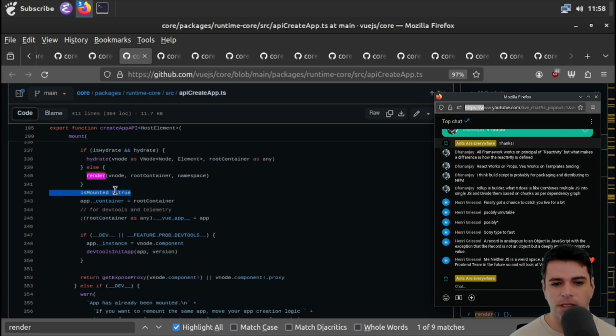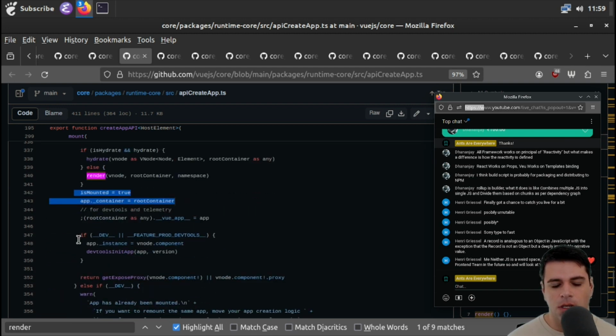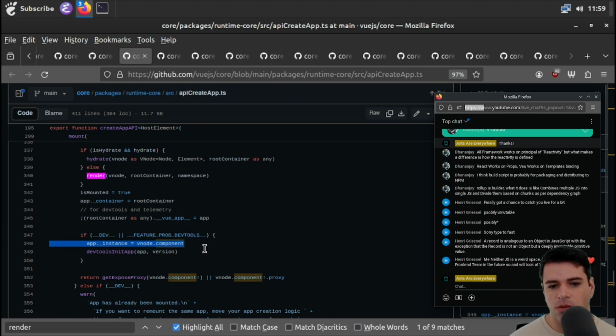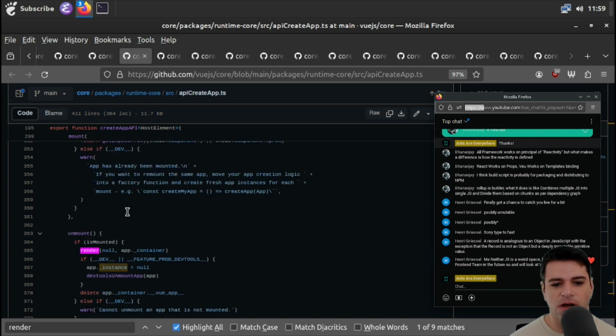And then we say that we've mounted. And we set the app container to the root container. And if we are in dev mode, or we've enabled dev tools in production mode, I guess, then we're going to set the app instance to the vnode component and initialize the app. So presumably this gives you some access to the nodes, to the app instance for tooling around and debugging.